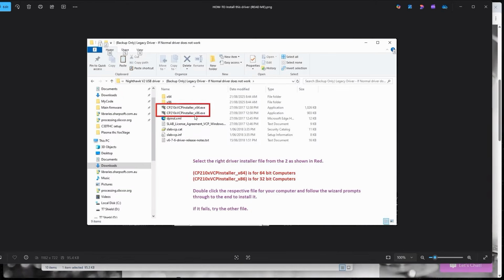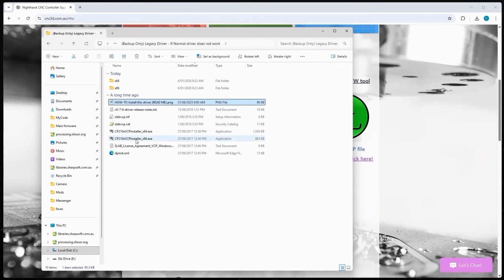If we take a look in here, we can see it has the pictures and explains for you what to do and which one to choose. But just in case, we're just going to go ahead and do it anyway. So we're going to assume we have a 64-bit system. So let's double click on this installer.